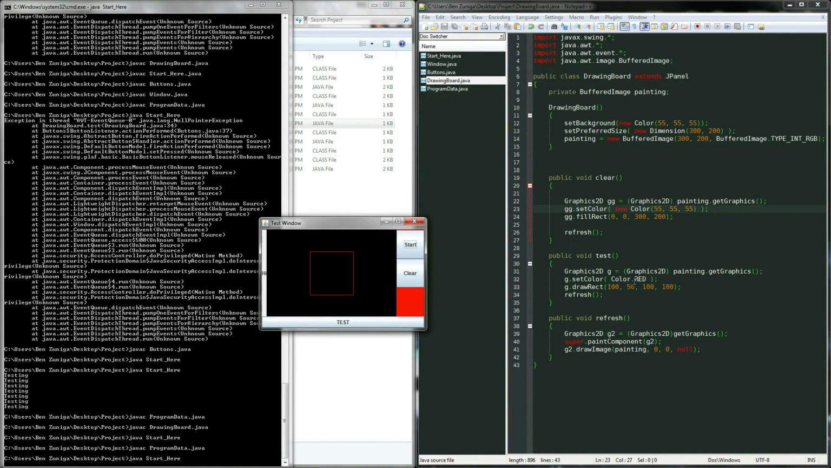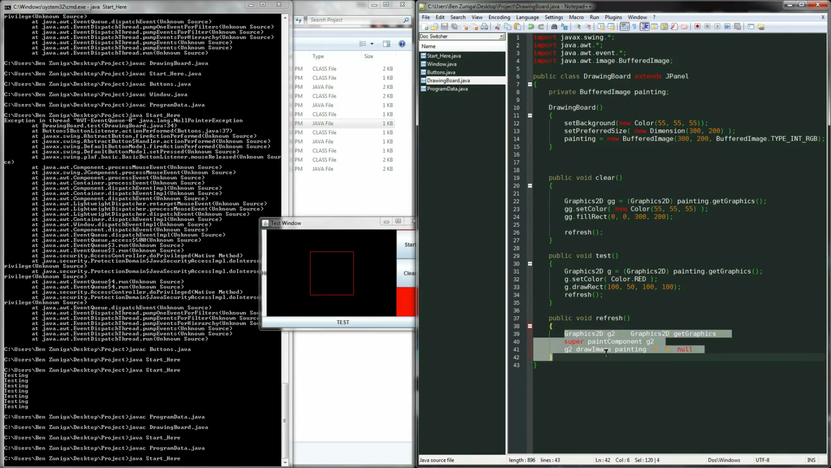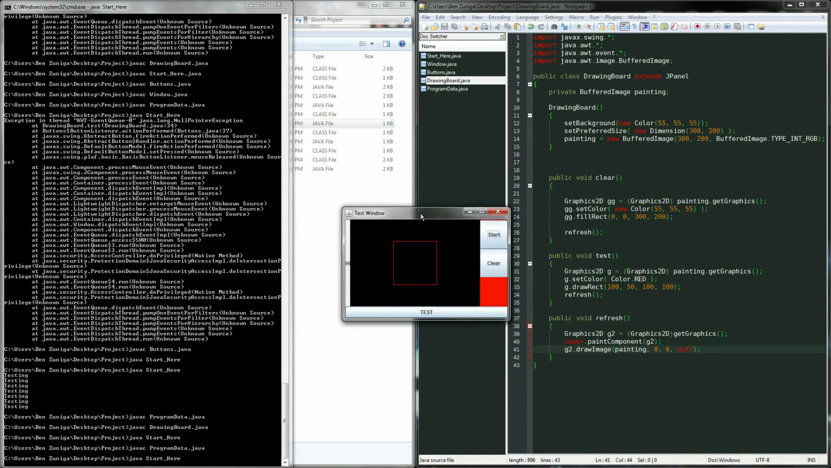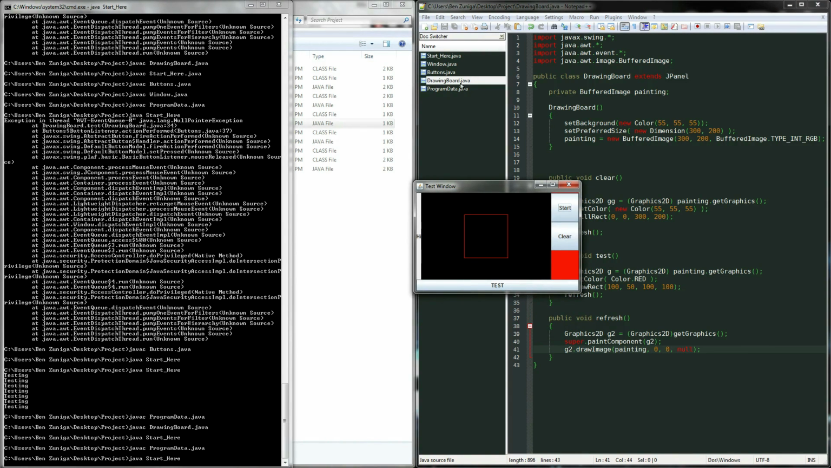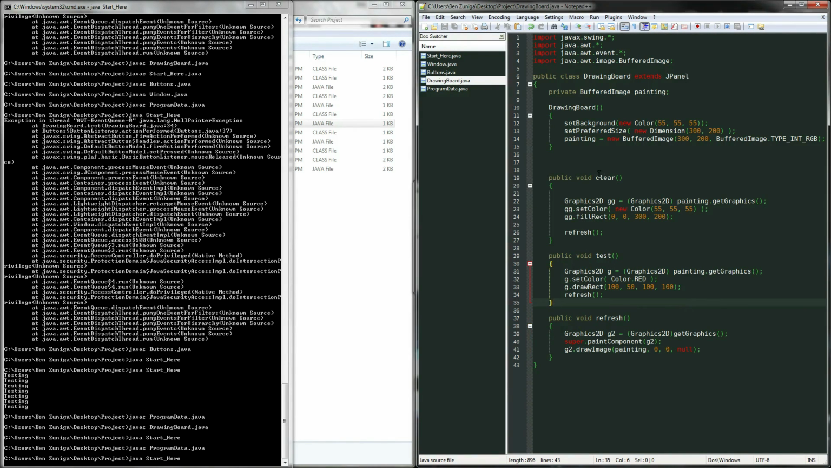So it does draw the rectangle, only the line. We just use the draw rectangle function of the Graphics2D object. Then we tell it to refresh. It does the refreshing, and then repaints, drawing the image of our painting, and here we get it. Same thing with clear, except it calls the clear function.